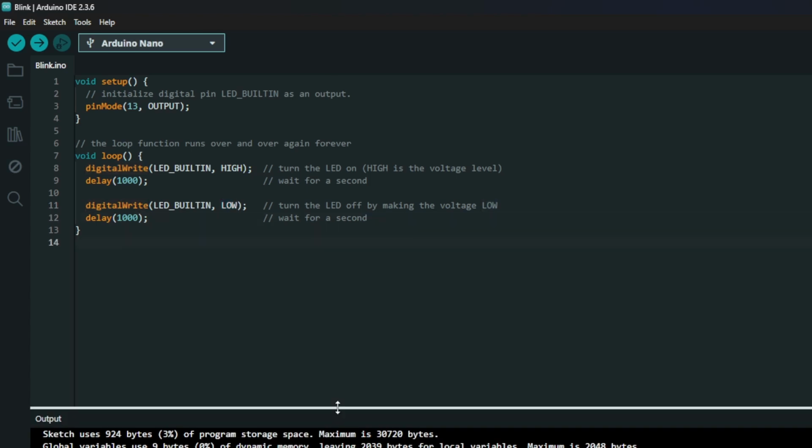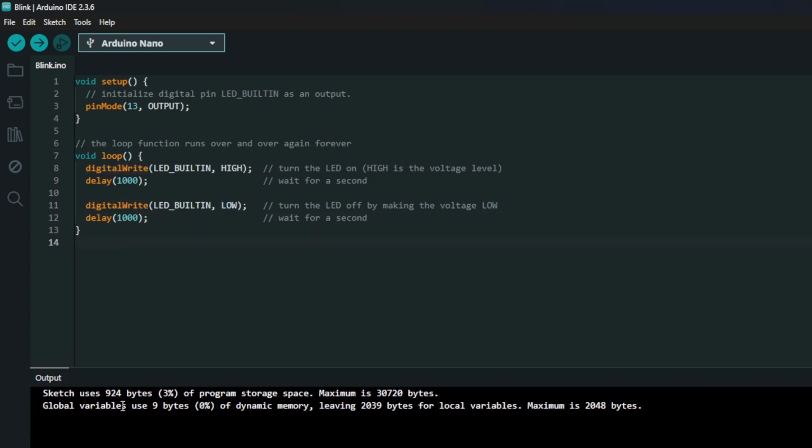So it's done uploading, we have output, and it tells us that this sketch uses 924 bytes, not bits, of program storage memory, or memory where we can store our code. This is actually a lot for just blinking an LED. By the end of this video, we can shrink it down to, I think, 100-something bytes.